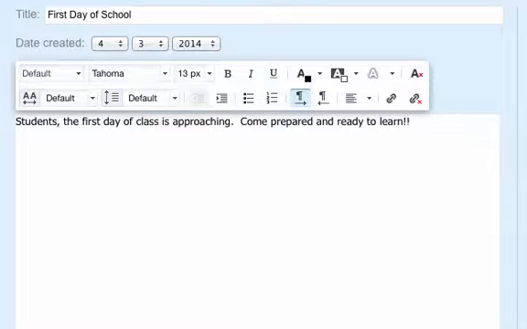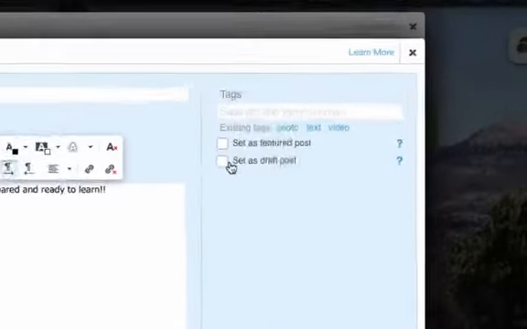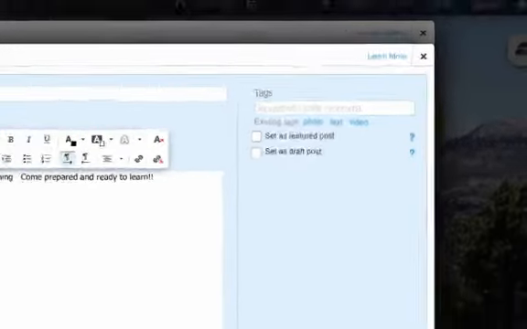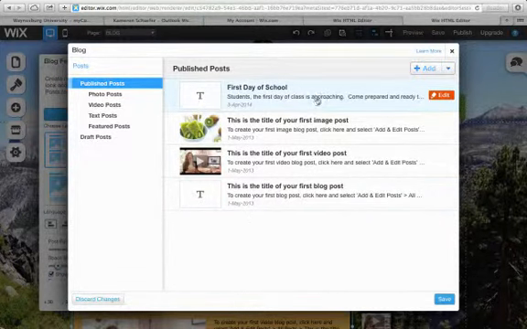Okay, and you can set that as a featured post or a draft post, something you can save and come back to another time. And you can also tag it. So you might want to tag school or first day. Whatever you want. I'm just going to leave that blank. I'm not a big fan of tags, but you can do that if you want. Click OK. There's our first day of school.